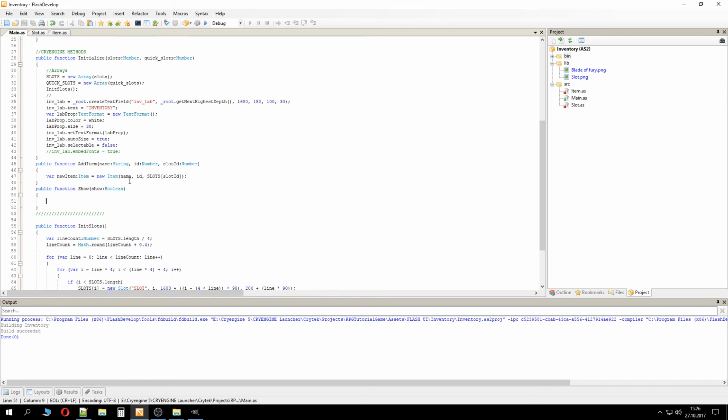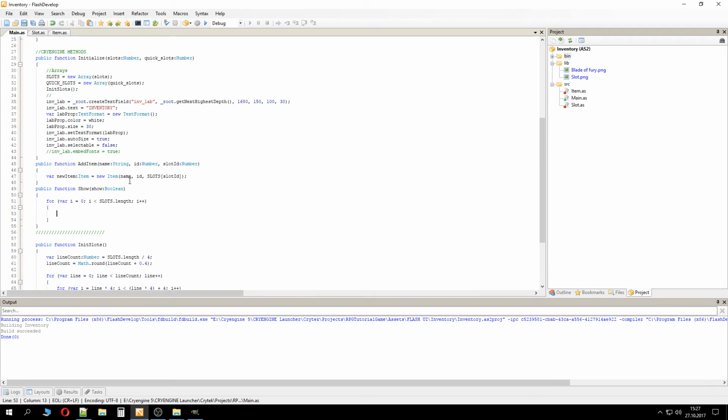So now a variable. We're gonna iterate through all of these slots: for variable i equals 0, i is less than slots length, i plus plus, of course, as always. And now let's do something simpler. Let's just do slot i show.